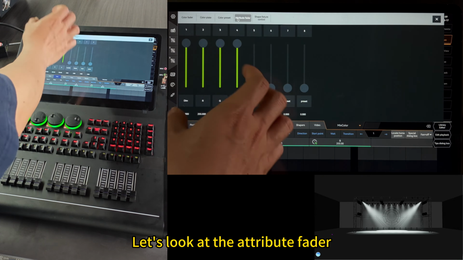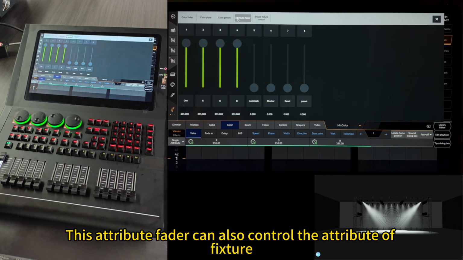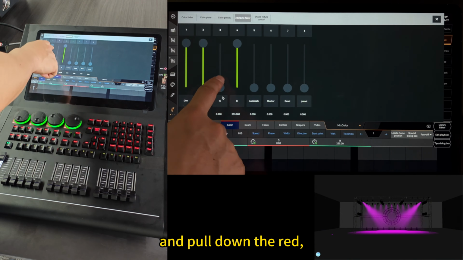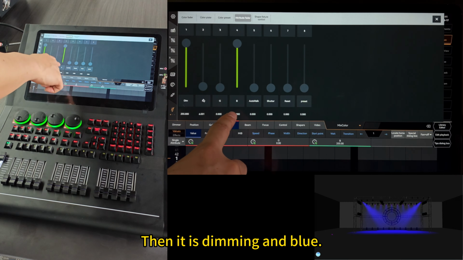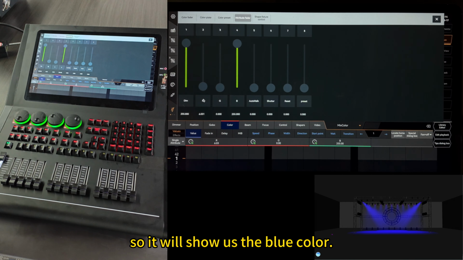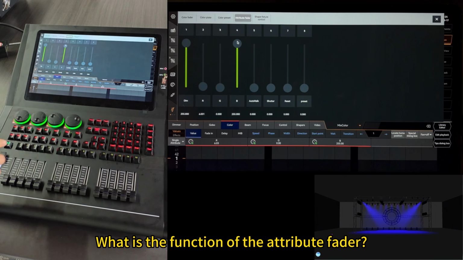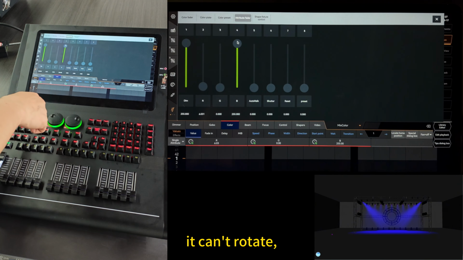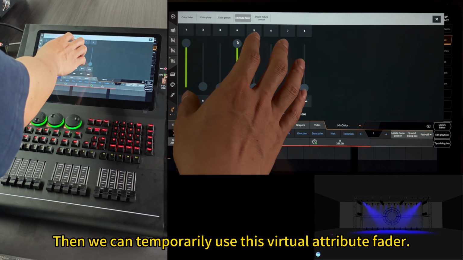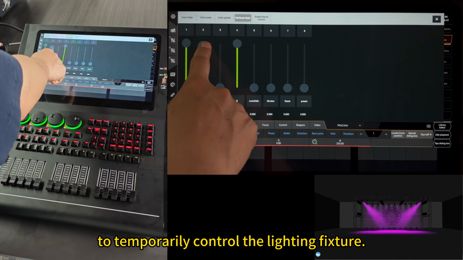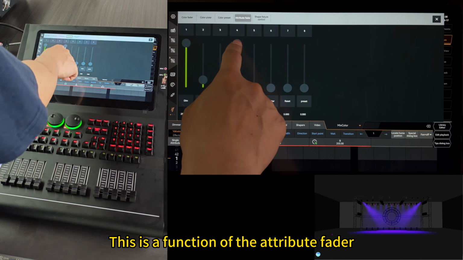Let's look at the attribute fader. This attribute fader can also control the attributes of the fixture. For example, I pull down the green and pull down the red. Then it is dimming and blue, so it will show us the blue color. That is, we can control the attributes of our lamps. What is the function of the attribute fader? If there is some problem with the wheel and it can't rotate, then we can temporarily use this virtual attribute fader to control the lighting fixture. This is a function of the attribute fader.